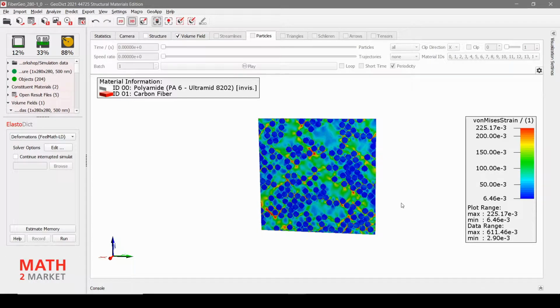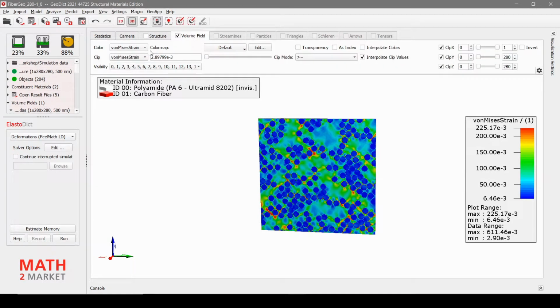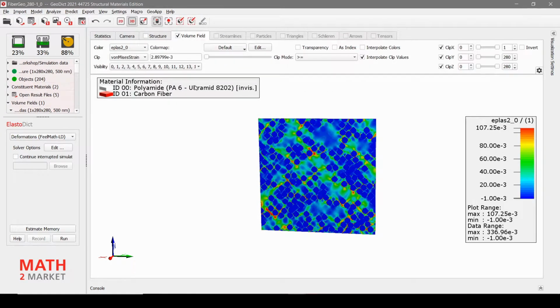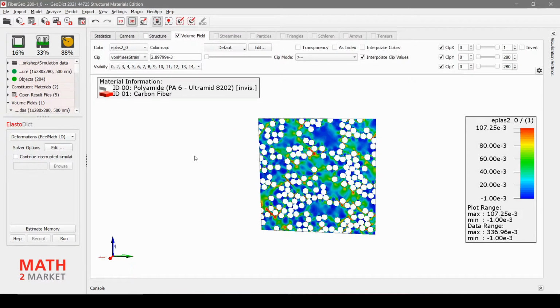Here you again see the strain distribution in your material. And we can again look at a different volume field. For example, the plastic deformation in Y direction. If you do not want to see a certain volume field, for example of the fibers, you can deactivate it in this menu. And then you only see the polymer.